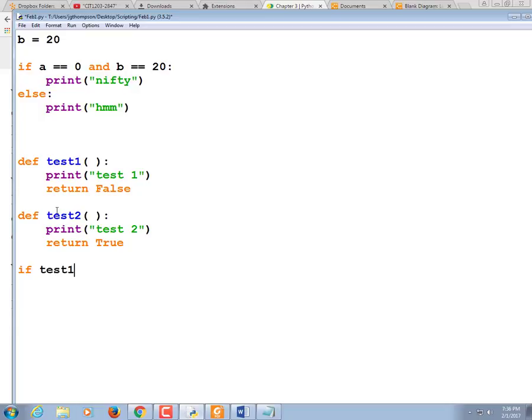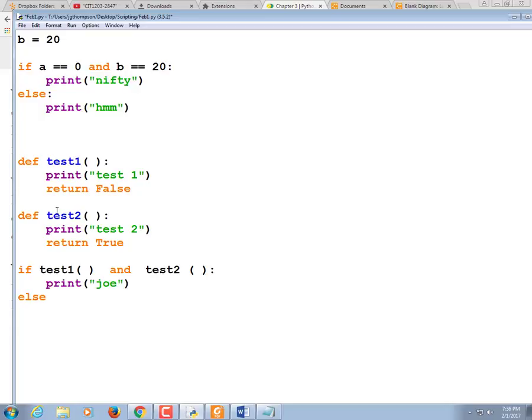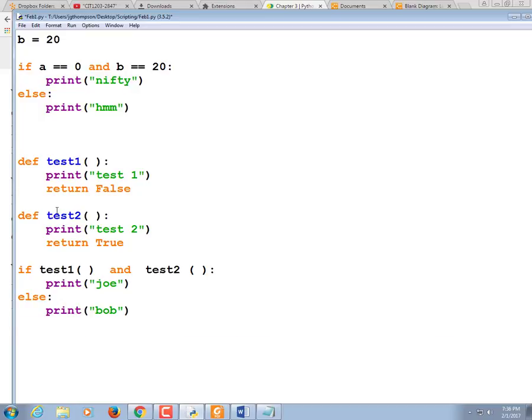So if test1() and test2(): print Joe, else: print Bob. Now, is test 1 true? When it calls test 1, is it going to evaluate that as true or false? It's going to evaluate as false because test 1 is a function that returns false. It's really all it does.